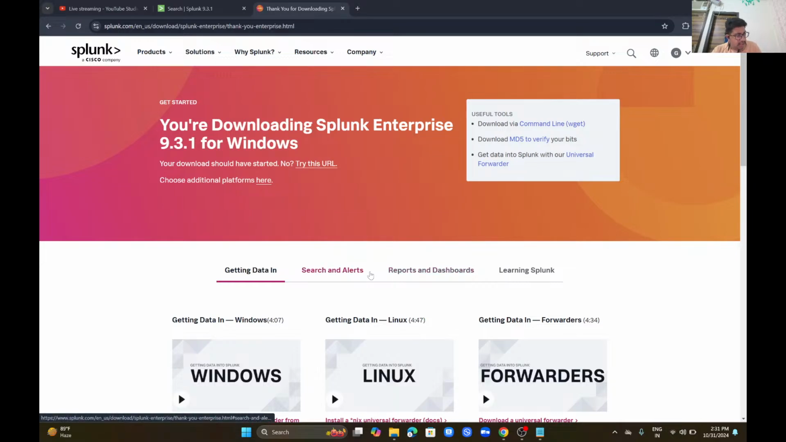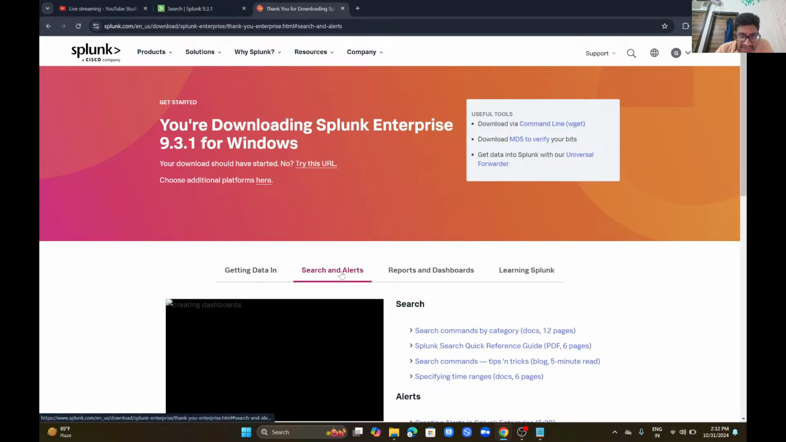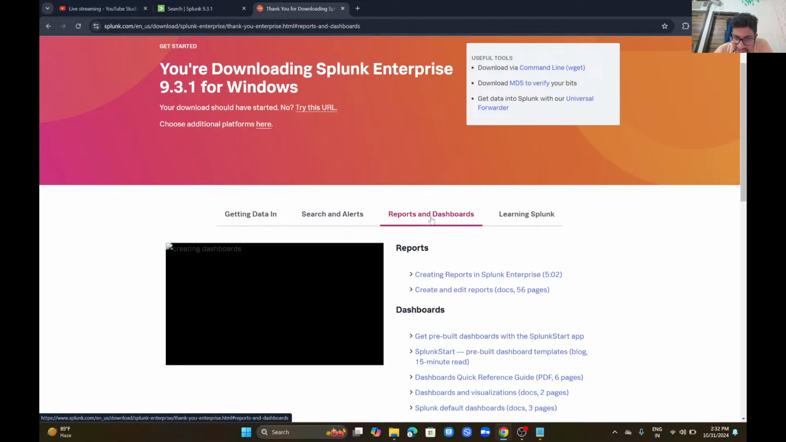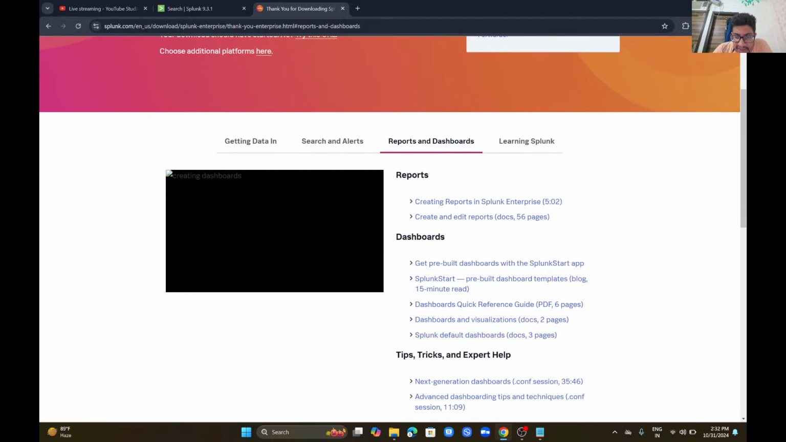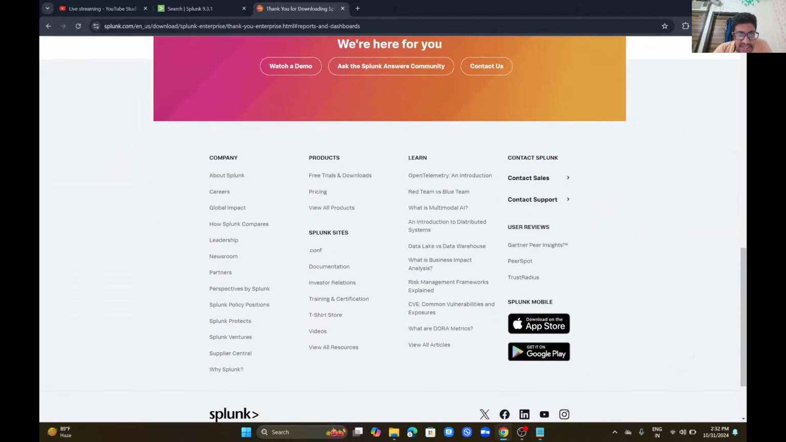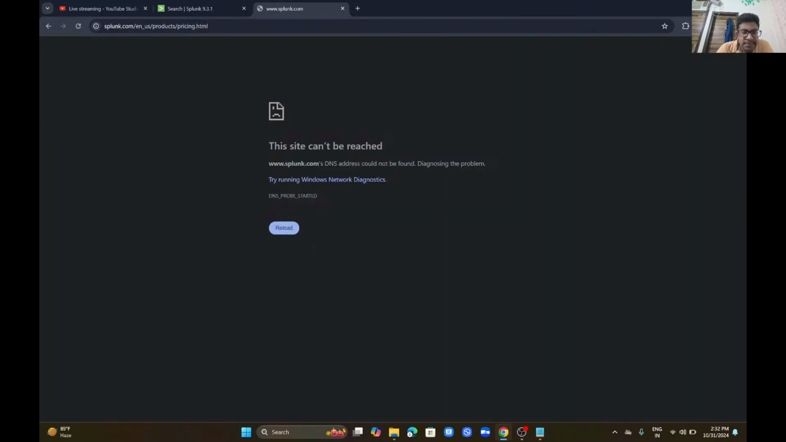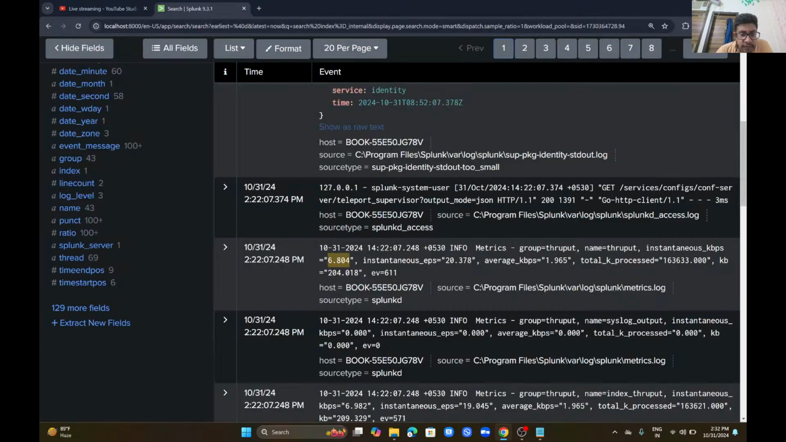Okay, so like this, to install the Splunk, by using Splunk we can get the alerts, and we can get the reports and dashboards, and how to create the reports and edit reports, and all the things are there, and the pricing. Okay, like this it will be used.